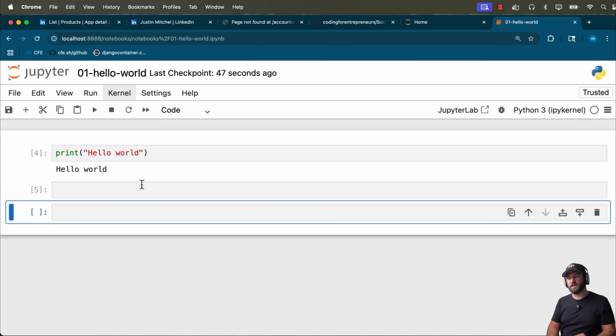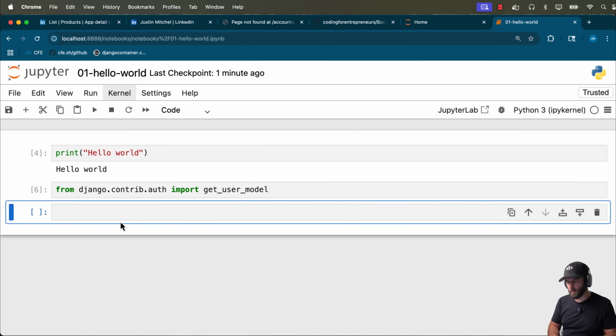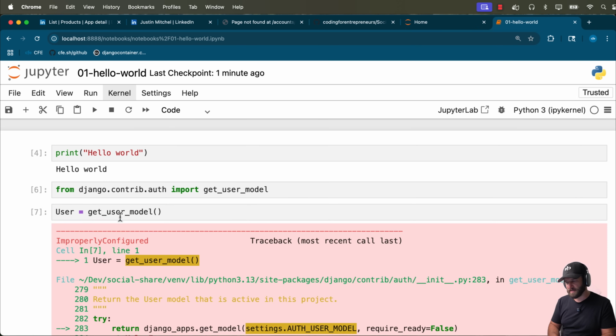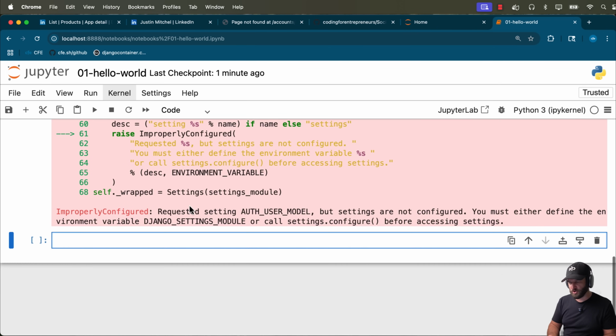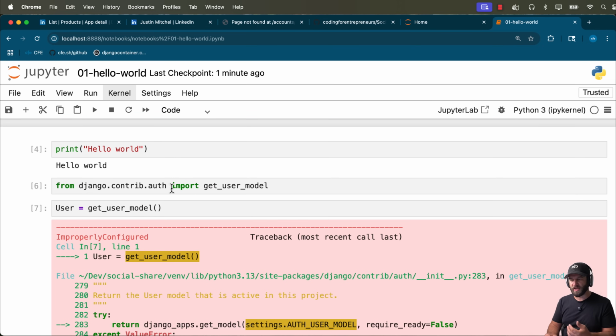Now, of course, the big question here is why do this in the first place? Well, it has to do with Django. So if I were to do from django.contrib.auth import the get_user_model method here, and then initialize that with get_user_model like this, and then we try to use the user, we get this problem. In other words, Jupyter and Django don't play nice together without one more step, which is a really simple one.